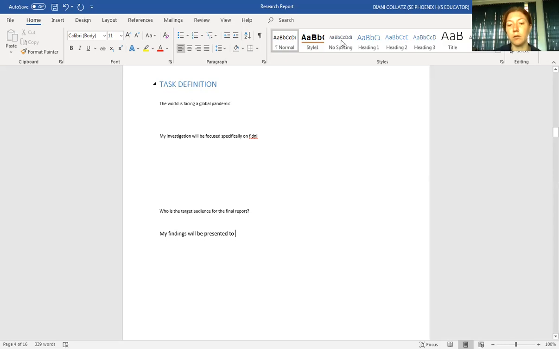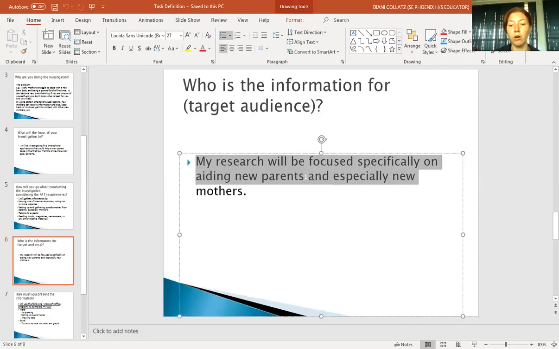And again, as I said, maybe just go and take a quick look at the task definition here and the sentence that I've made up here. My research will be focused specifically on presenting information on life after COVID to learners or teachers or whomever. Okay. So please use this PowerPoint also to help you. Okay, so that's your task definition.